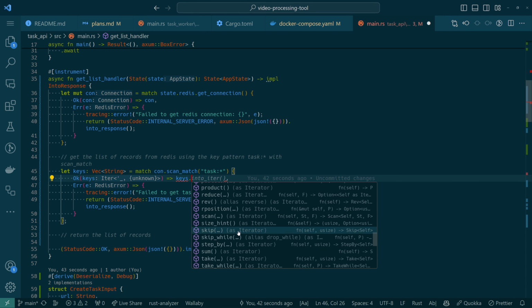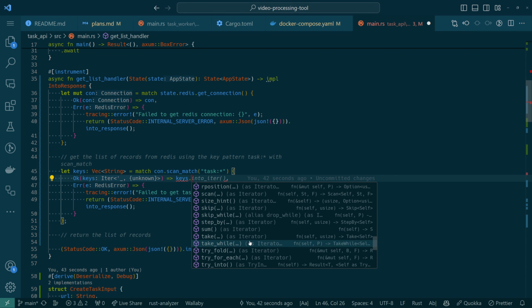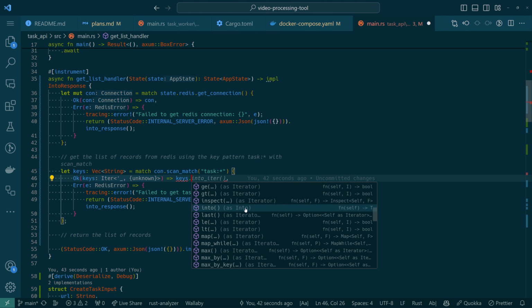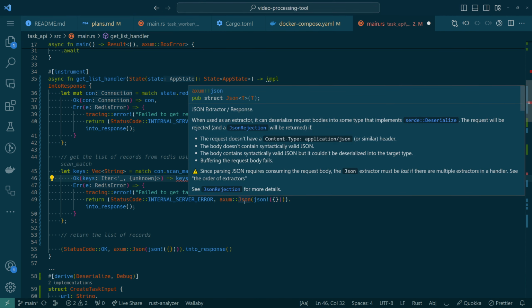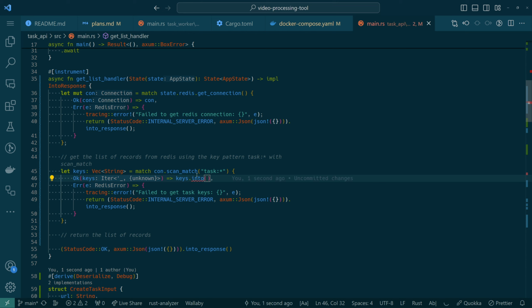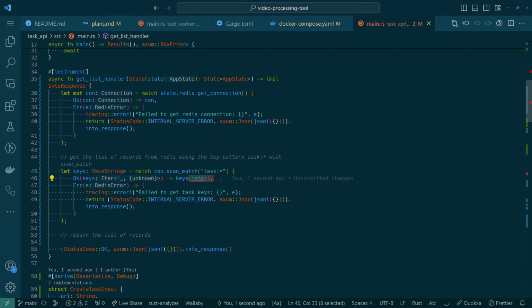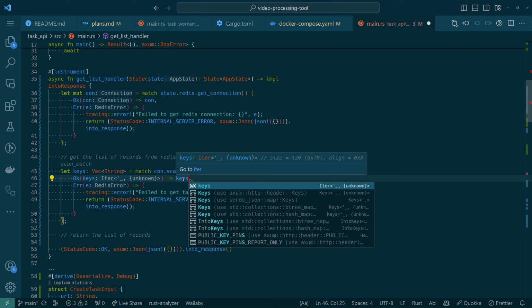We have different things we can do to every item in the return from the iterator, right? Can we just do like into? No. Okay. Figure out what we're gonna do with this iterator.